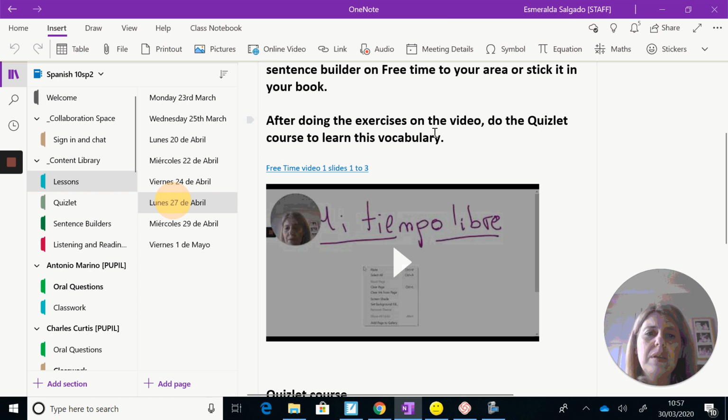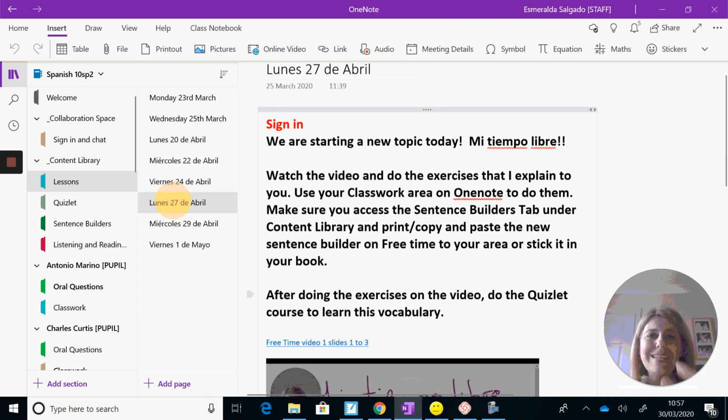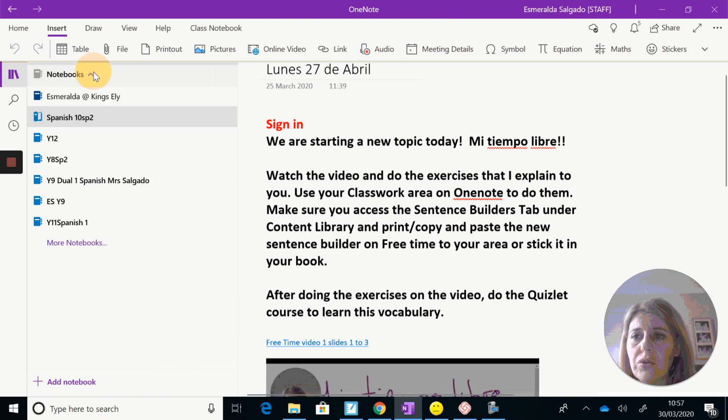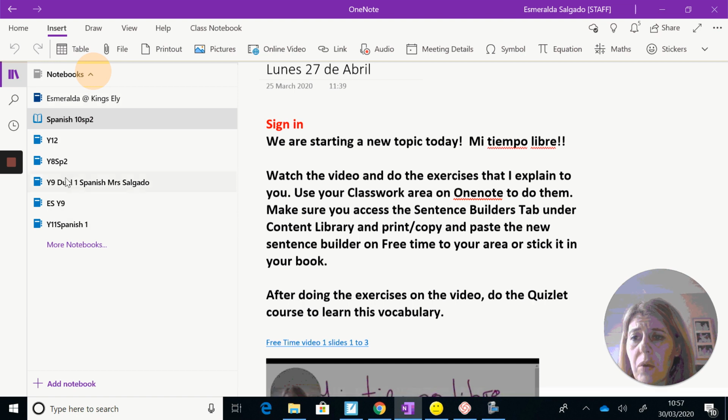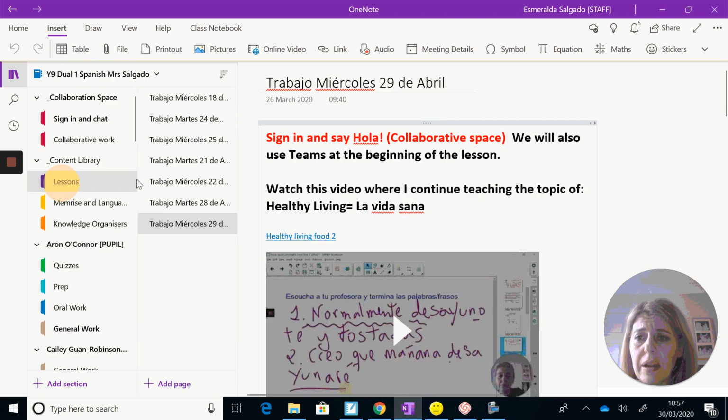What this allows me is to share and to be as interactive with the kids as possible and do the things that we normally do. Once you go into your classes, you can swap from one class to the other, so that would be another one. This is my Year 9, same thing, all the lessons.